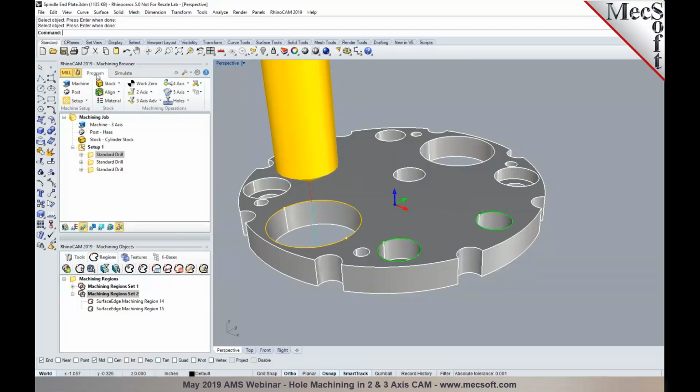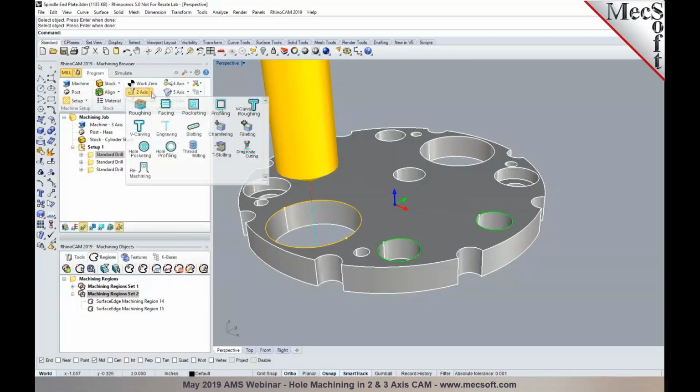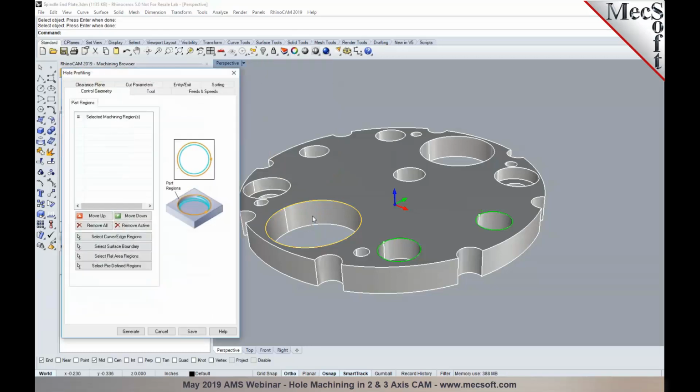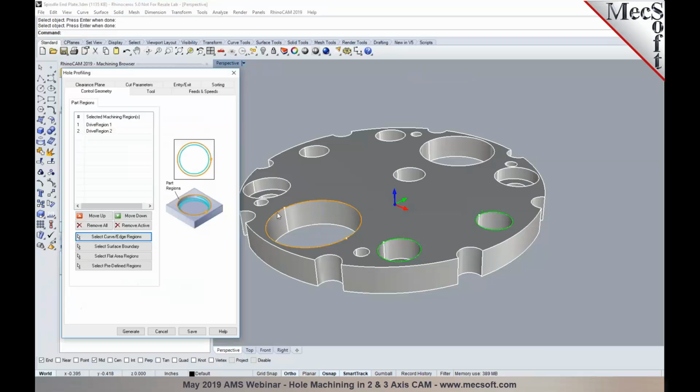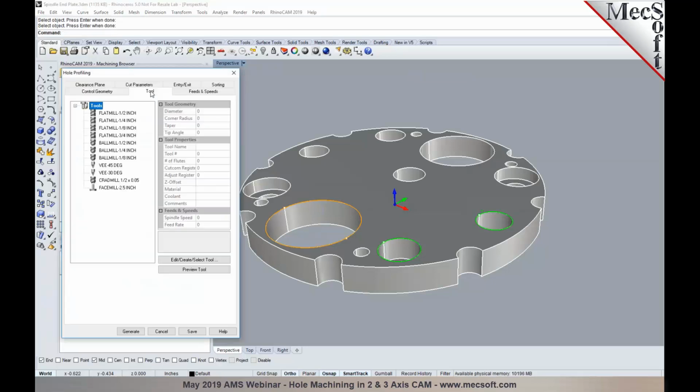One of the techniques you could use is an operation called hole profiling. So hole profiling considers that you already roughed out the hole, and you can do a finish operation to bring it to the exact size of the hole. So you can use select curve edge regions for hole profiling. I can either pick an arc, or I can pick both the face edges, and make a selection for the tool. So I'll pick a 1/4 inch end mill for that, and set the feeds and speeds and clearance.